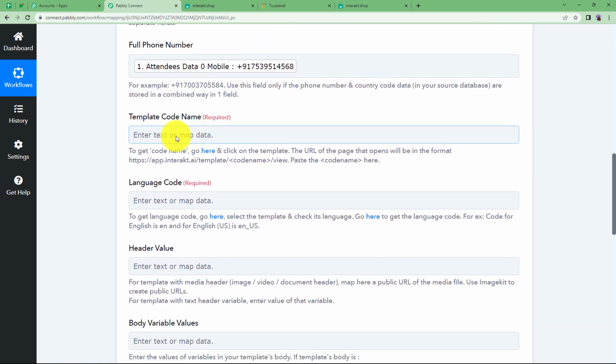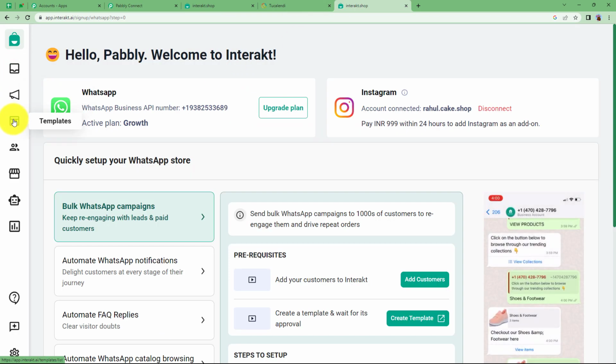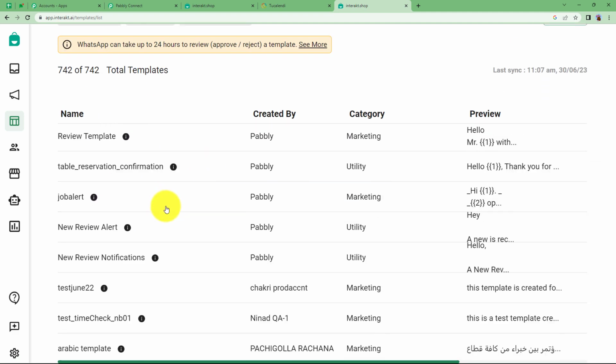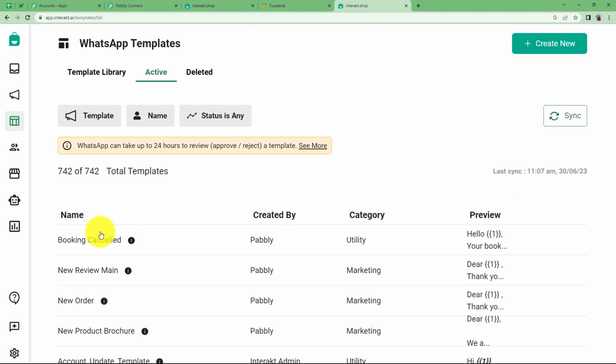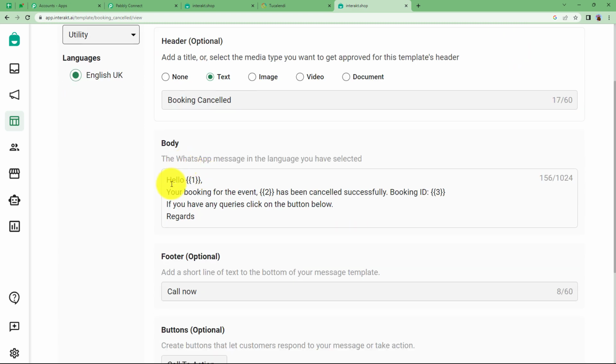Then you have a template code name. So for that, open your Interact and then go to templates from this section. This is your templates. And here you have a long list of templates that you can use for sending messages. So here I have created a recent template called booking cancel. Click on this one and see, you reach this place where you can view the template. So this is the template: Hello, here the name will occur. Your booking for the event, the name of the event, has been cancelled successfully.